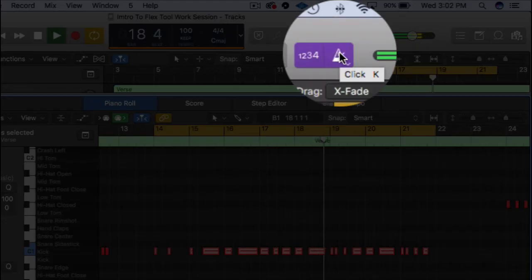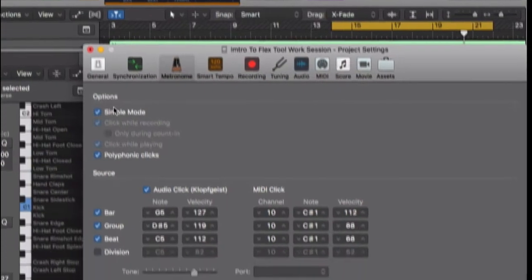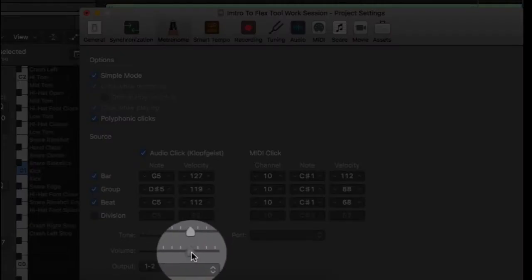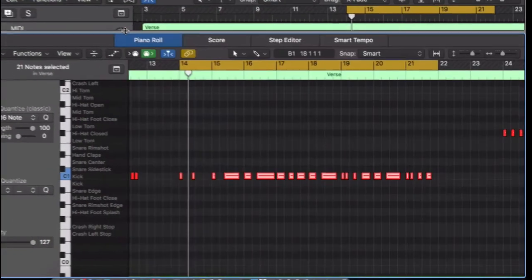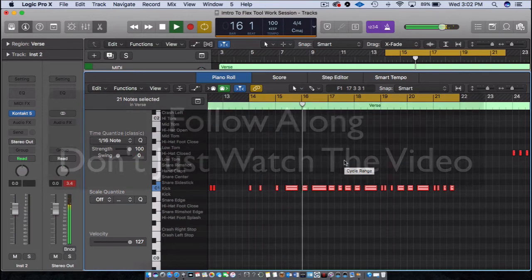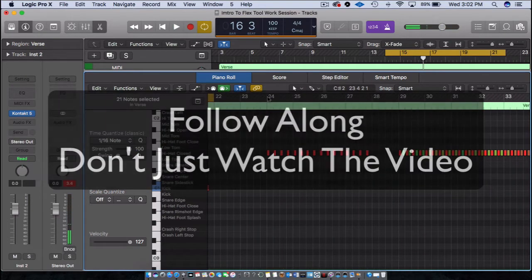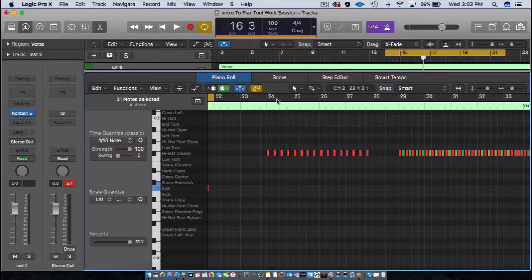If you want more metronome, you can hold Control, click on the metronome, go to metronome settings, and bring the volume up. Yep, that is locked in. So we're gonna do one more with video, and then you're gonna do the rest on your own.